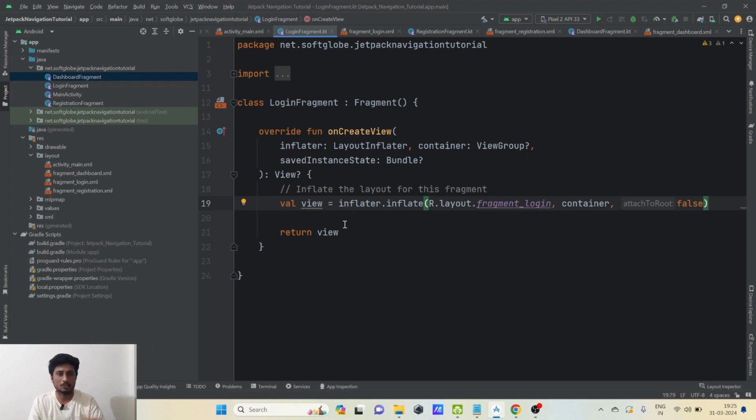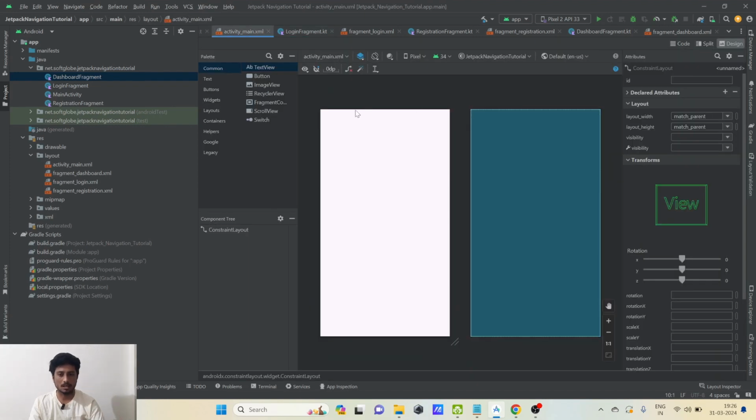All of these fragments are just empty. So here I am again at the activity_main.xml. In this activity main layout file, we'll just put one container, that is NavHostFragment. It will be a single component, just like a container where one fragment will reside at a time.